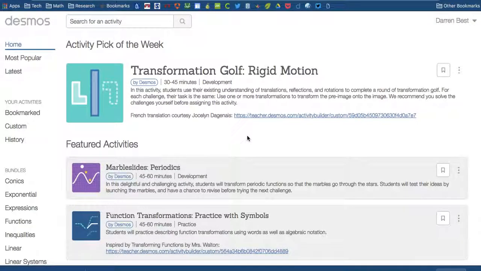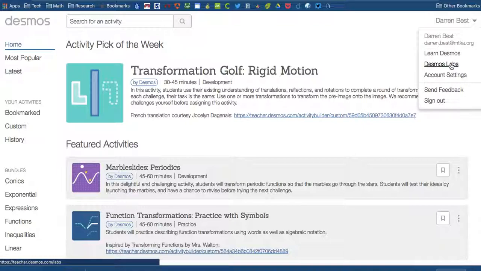Quick peek at the teacher dashboard. I'm logged in right now to teacher.desmos.com. You'll see your name up here in the corner. The first thing you'll want to do is click on Desmos Labs.